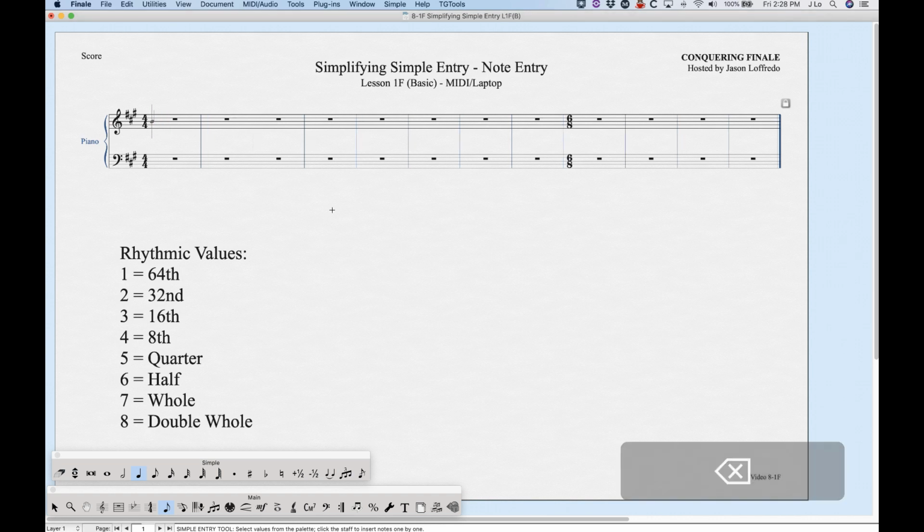So entering notes in Simple Entry is fairly easy. This way, we're going to use the numbers on the laptop keyboard to correspond with these rhythmic values, right? So 5 for a quarter, 4 for eighth, 3 for 16th, etc., right? And from 64th all the way up to double whole note, which would be 8, right?